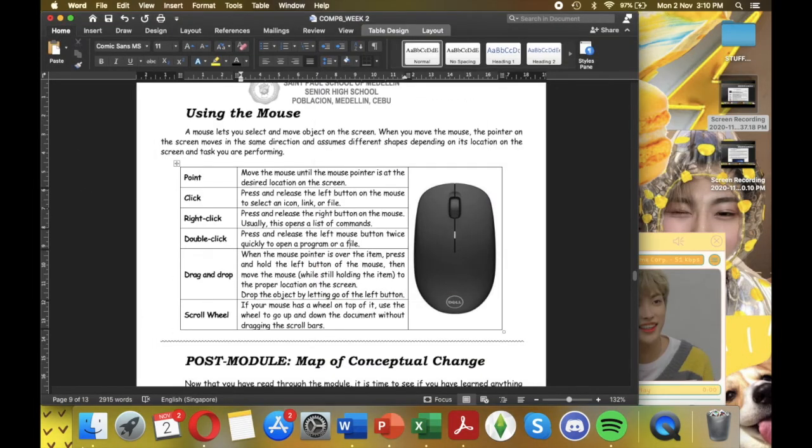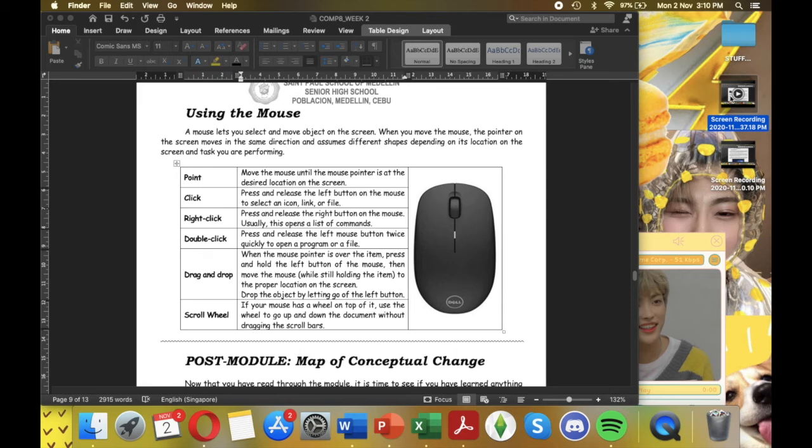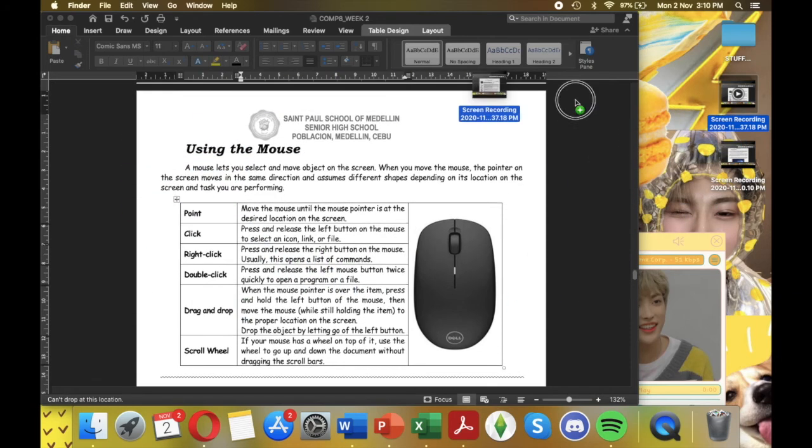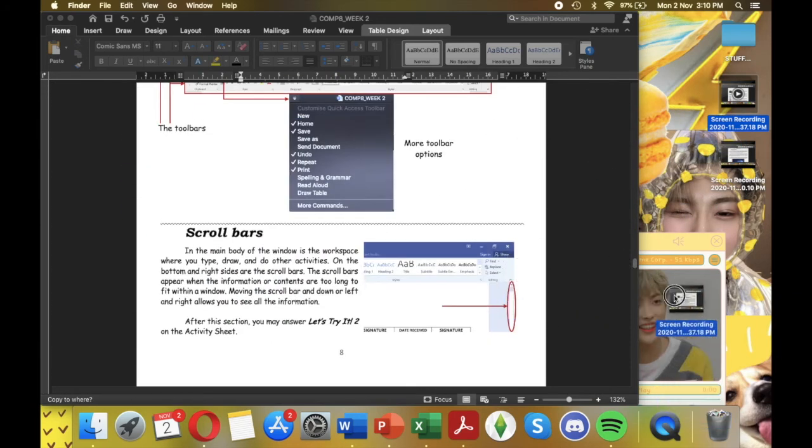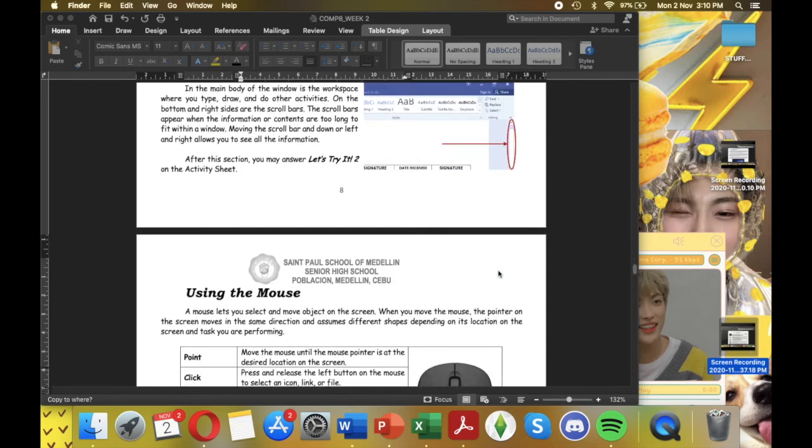Next one is your drag and drop. You put your mouse over the item, long press, don't let go. Long press, and then you get to move this thing around, your file around. And then when you feel like you like this particular spot, you let go.